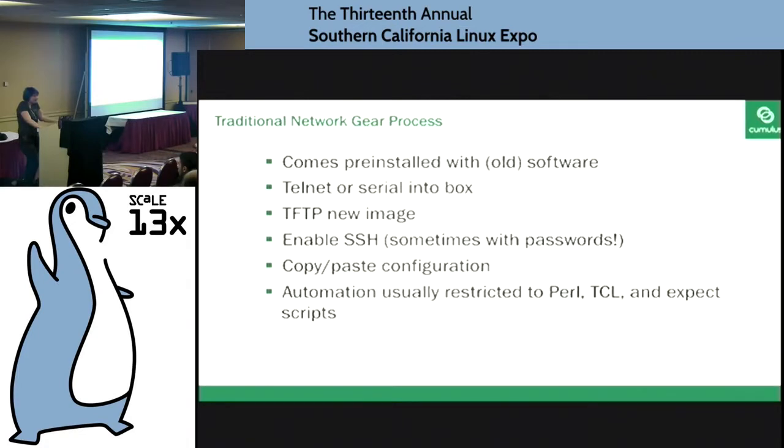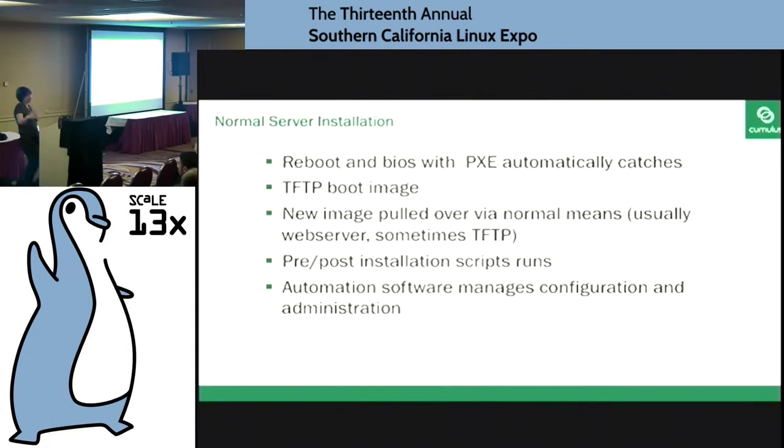It sucks. But compare that to servers, right? Servers are great. You reboot, the PXE catches the installer automatically. Sure, TFTP boots an image over. The new image is pulled over by whichever means you desire. Your post-install scripts run. Then your automation software manages configuration administration. You probably don't even have to log in once. It's all done, right? Which is great. So why can't network gear be like this?